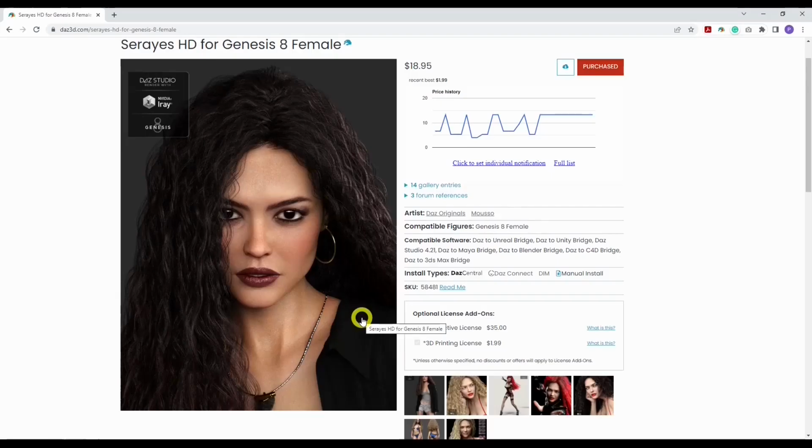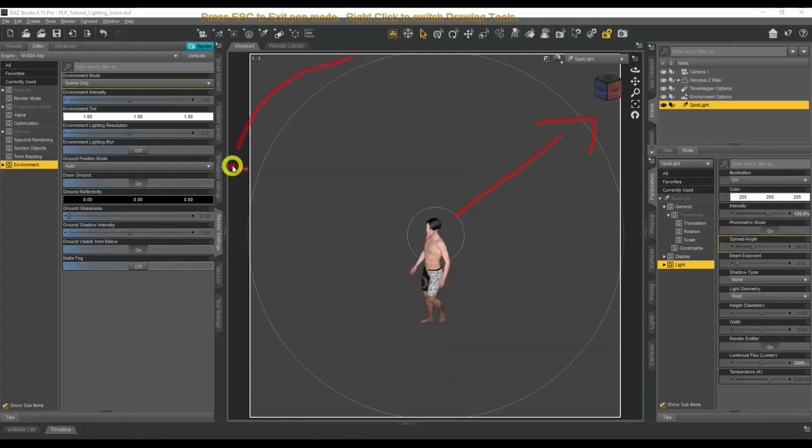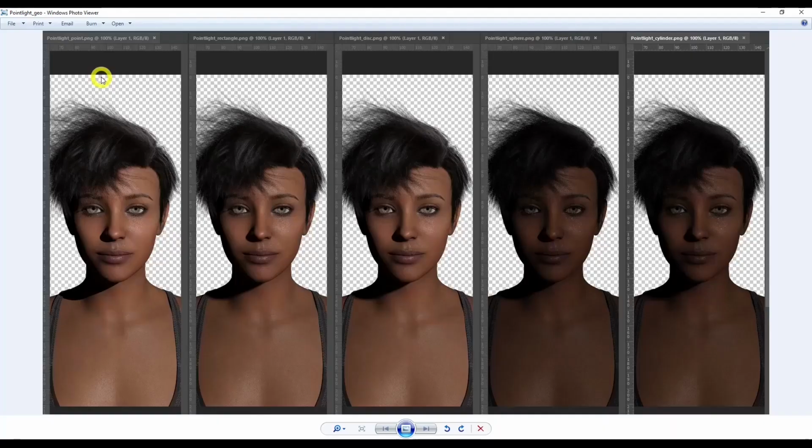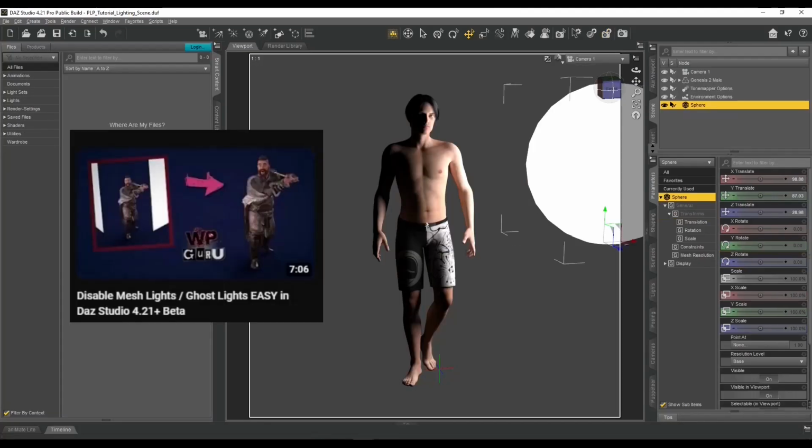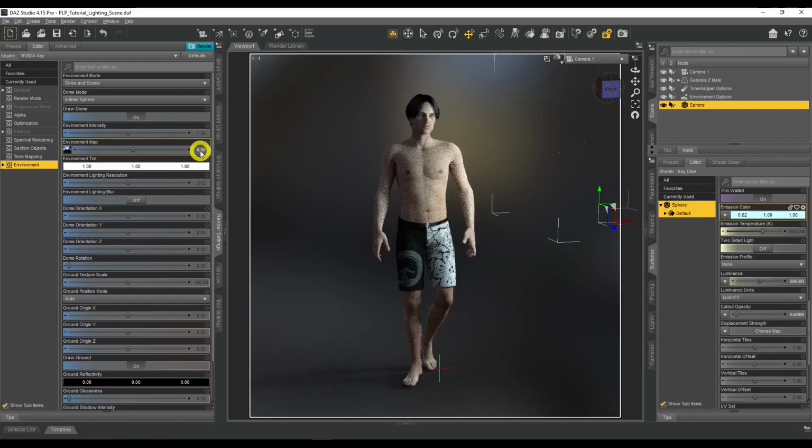In today's video, we will be continuing with part 3 of the PLP framework, which is lighting. We will cover the 4 categories of lighting inside Daz Studio and discuss 3 bonus lighting considerations to enhance the lighting of your renders.